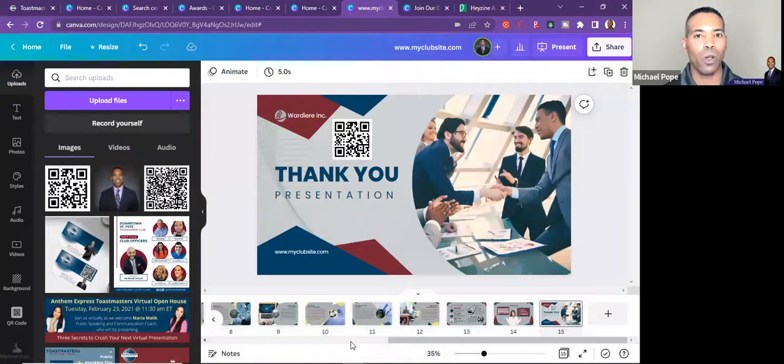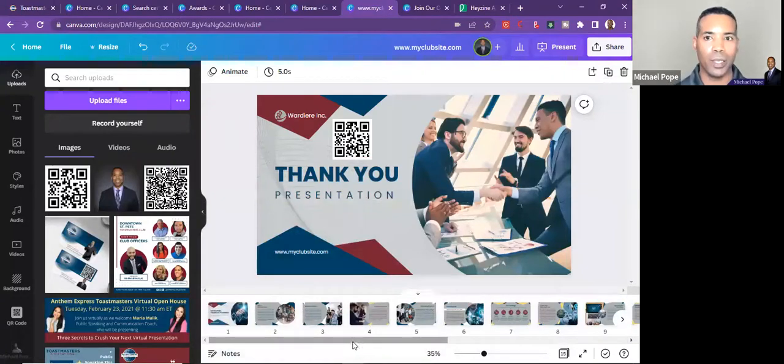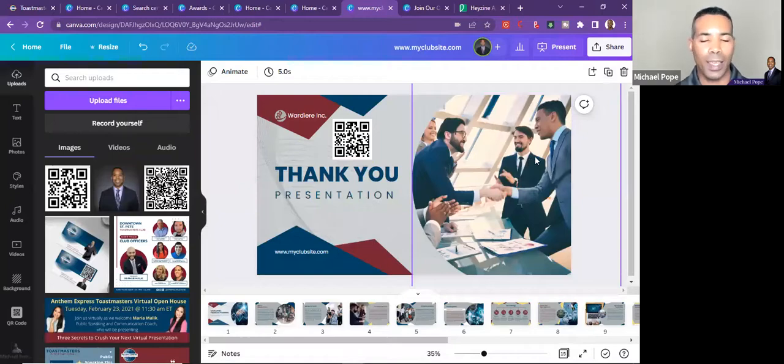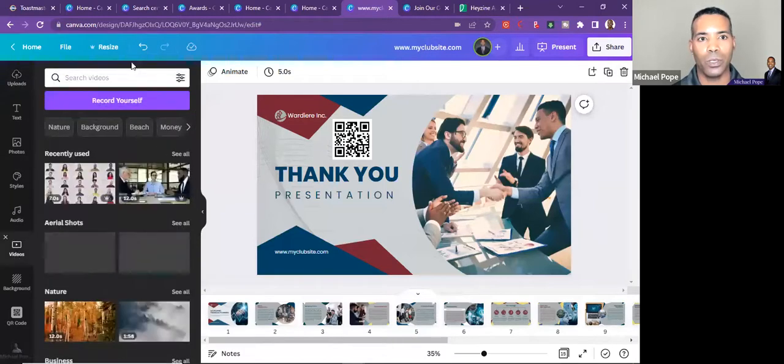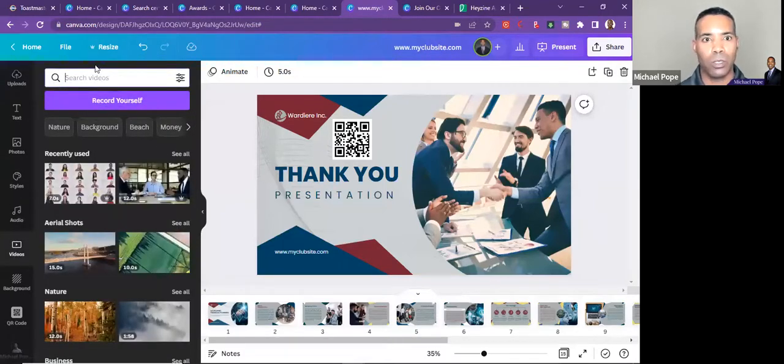Now with Canva, you can also do other things too, really easy. So right here where I've got this thank you, what if instead of having a static image, I wanted to have a video here? I can do that as well. So I would go here on the left-hand side and click on videos. I could search for a topic, or I'm just going to grab this existing video.